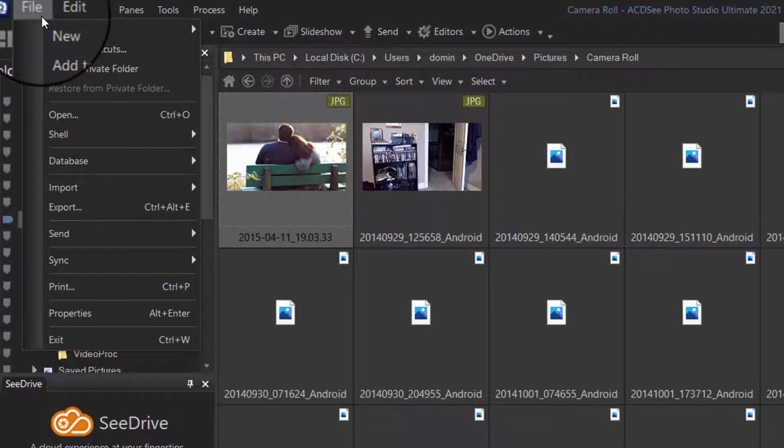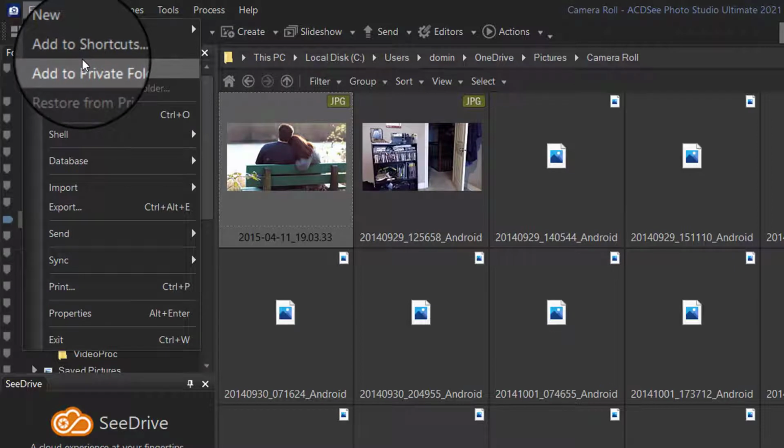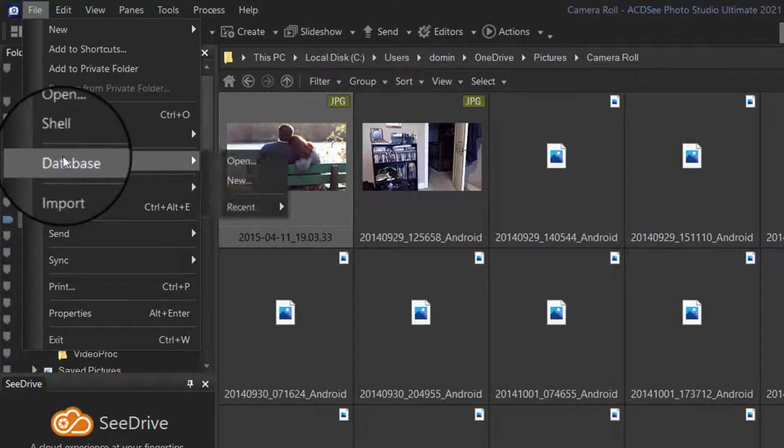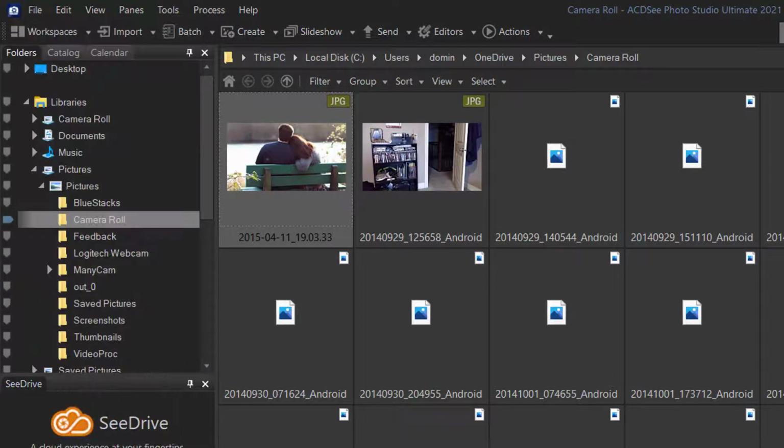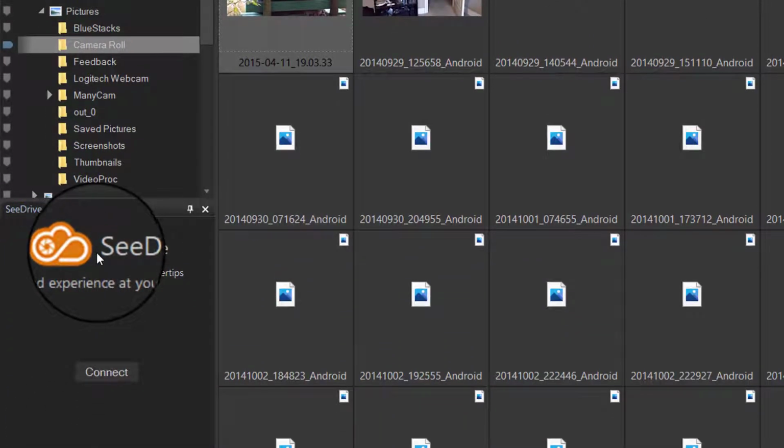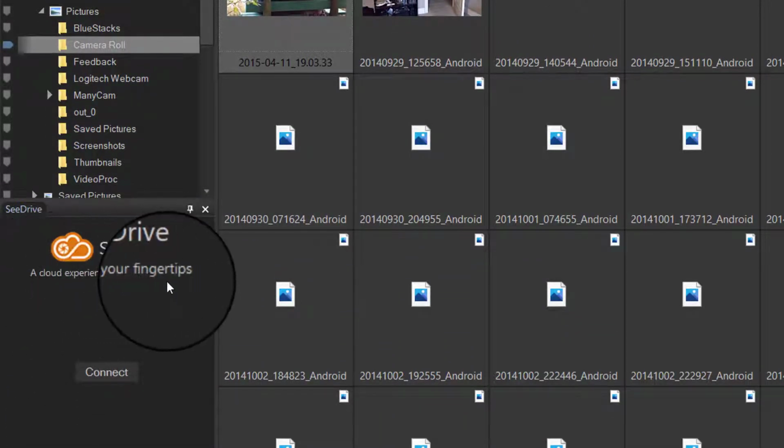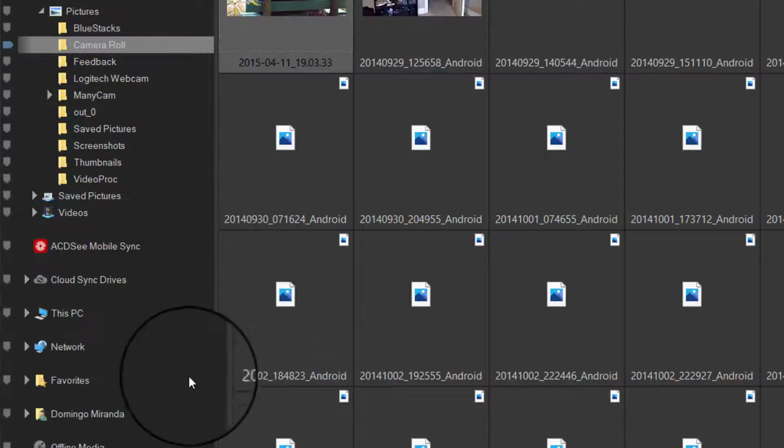So let's go to File, and then you can also add to shortcuts, private folder, database, that sort of thing. So there is also the C drive where it's a cloud experience at your fingertips. We can connect that another time.